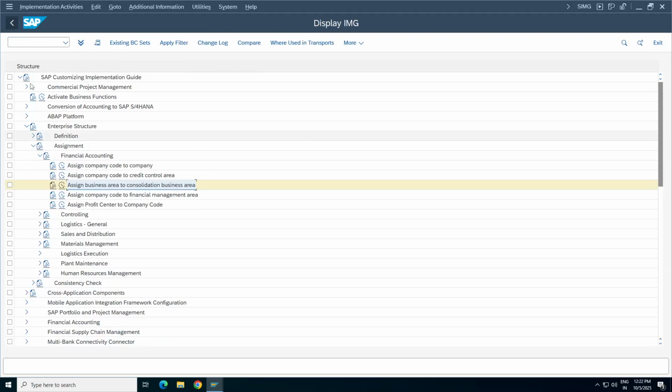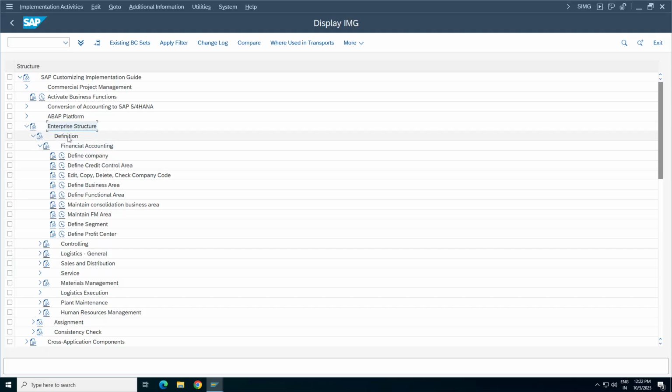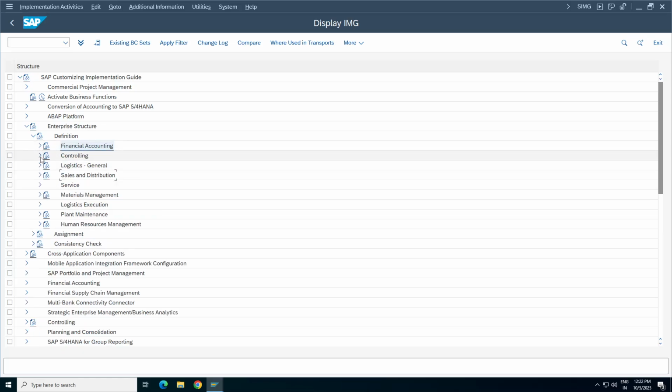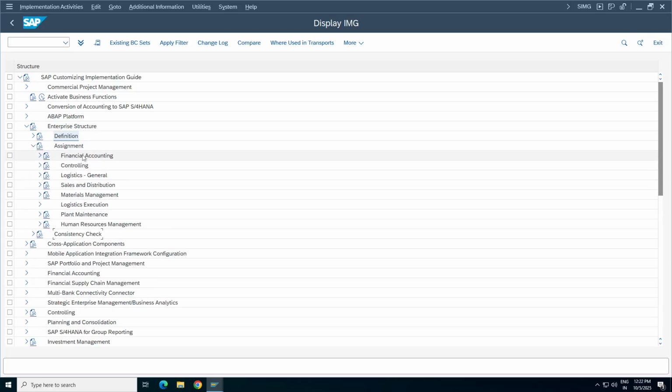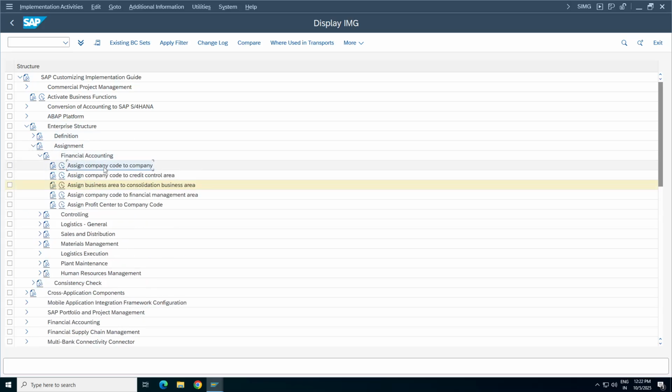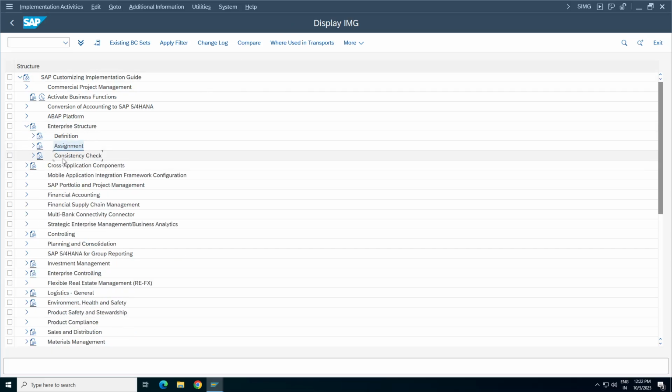Okay, so what have we understood till now? We defined, under enterprise structure definition, financial accounting: company code, business area, and consolidation business area. With certain topics we'll discuss during the controlling area, those are mandatory. And under assignment we defined financial accounting: we assigned a company code, and we assigned a business area to consolidation business area. So these are the important enterprise structure settings.